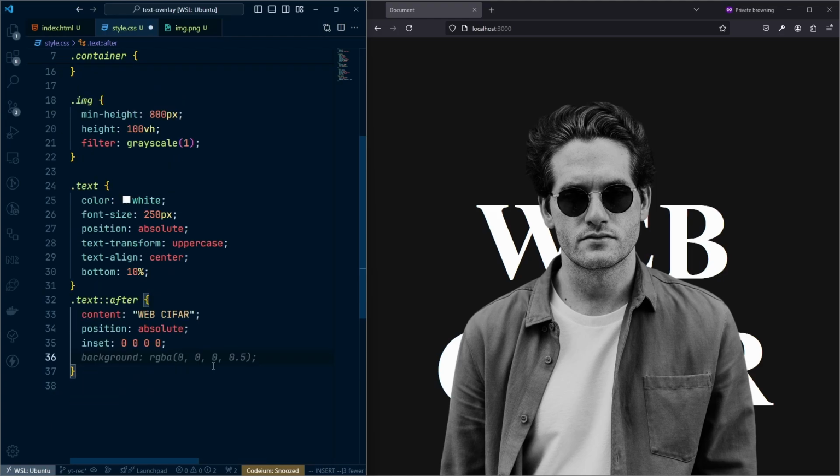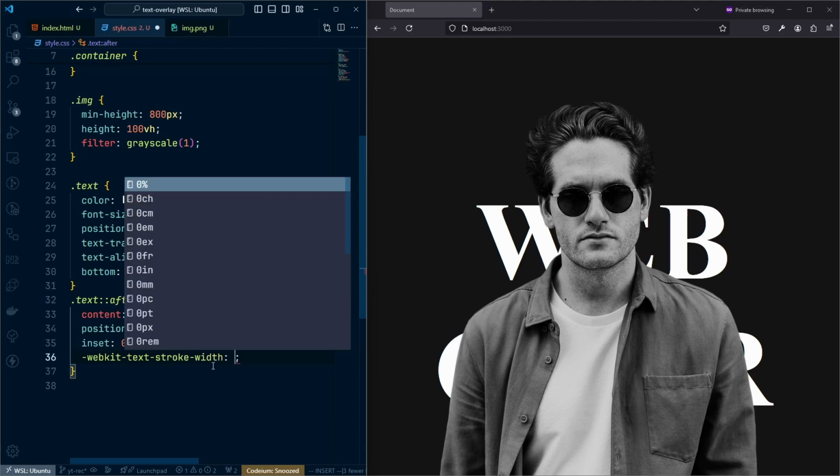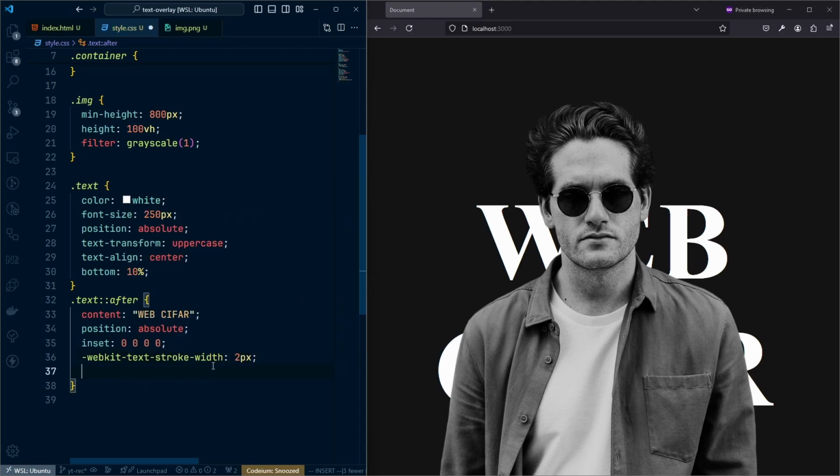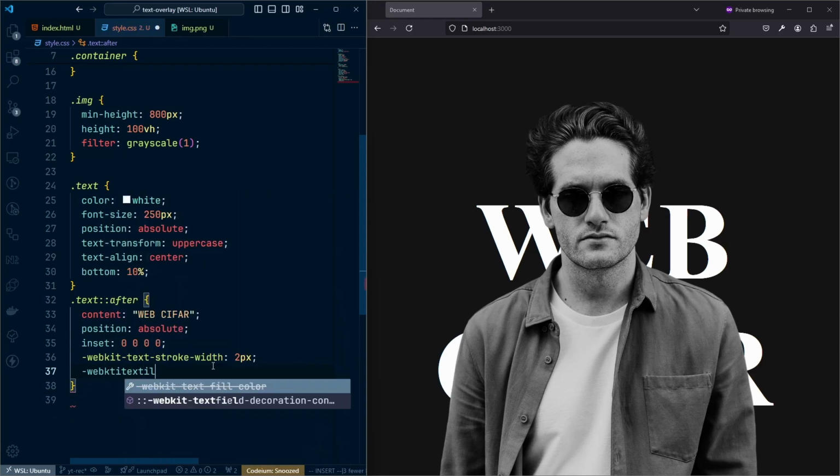Now for our outline effect, we need to create a stroke for the text, and for that we will use WebKit text stroke width, and it will be 2 pixels. After that, to fill the font, we will use a transparent color so that we can see the stroke. For that we will use WebKit text fill color, which will be transparent.